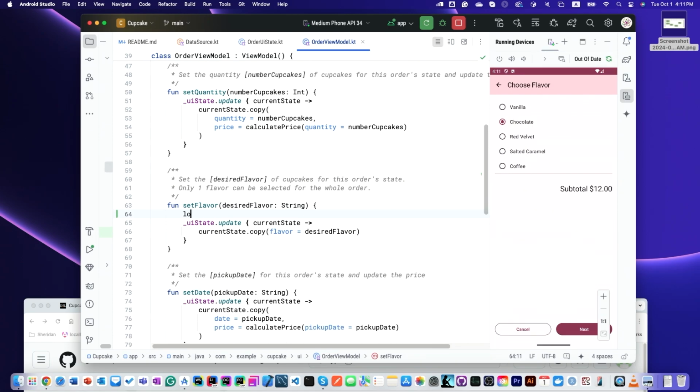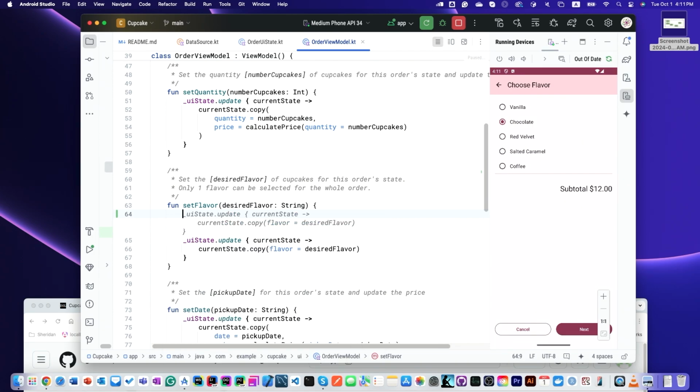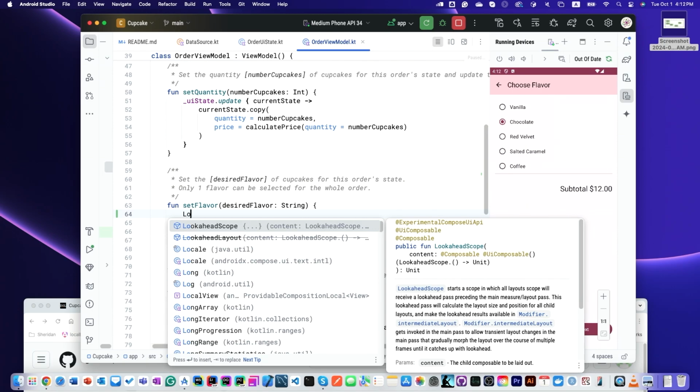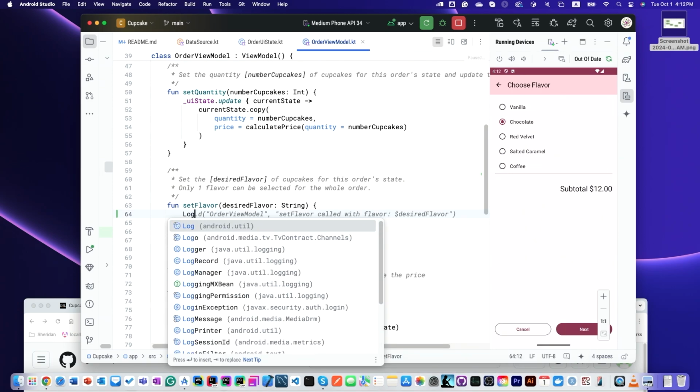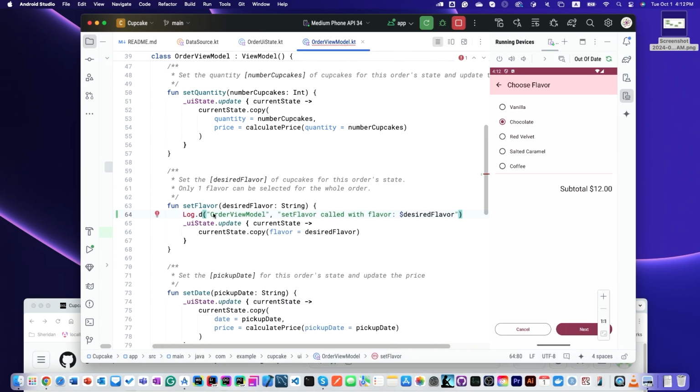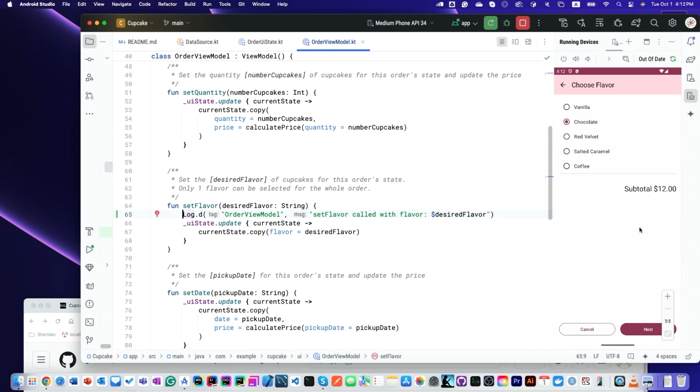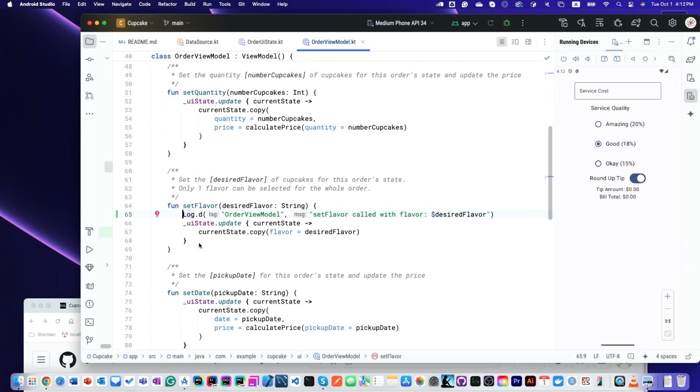Log D. Remember that we talked about log D. For log D, we need to import this in the order view model class. And this is reasonably smart generated code, right? So call it desired flavor. So let's see how it works. Let's stop it and run it, because it needs to recompile this part.